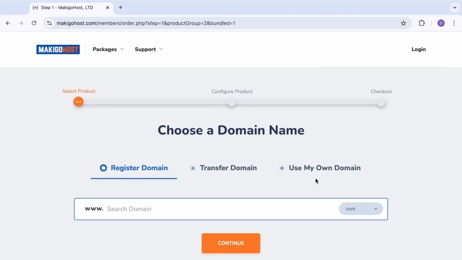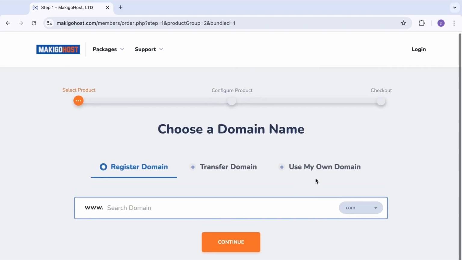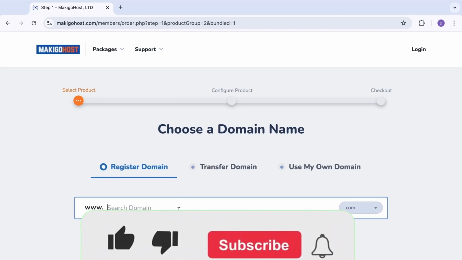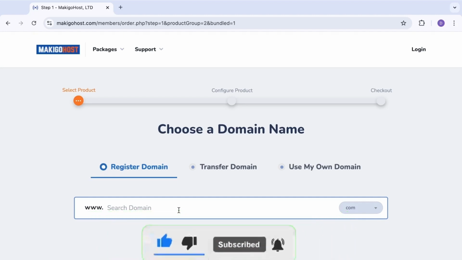Now we are redirected to a page where we are supposed to enter our domain. If you already own a domain from another provider, you can transfer it to Makigo Host. Or if you are working with a different provider, that's completely fine. That means you already have a cPanel account, and you can just skip the video until we are putting the script file online. But other than that, if you're ordering a domain for your particular project, you want to enter the domain name in this section to search whether the domain is available or not.